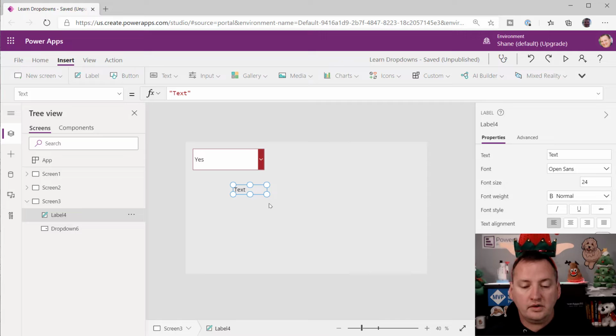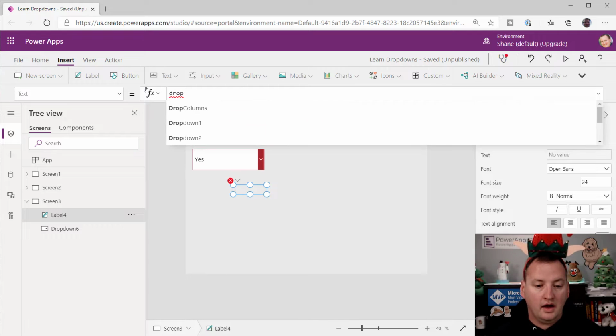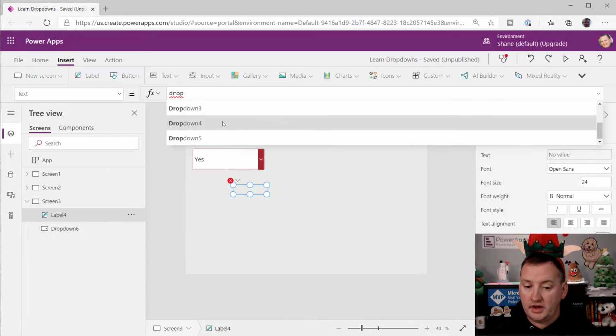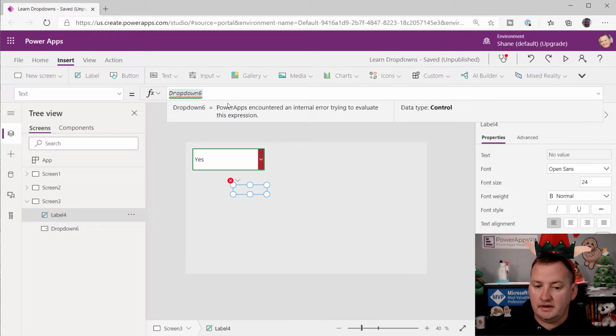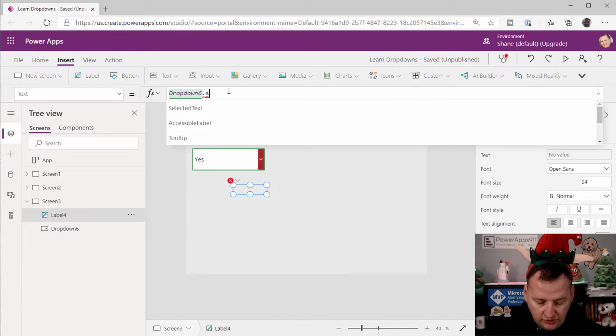And so what we want to do here is we want to say, all right, so for text, we're going to say, all right, drop down. And so we look over here on the left, we can see that the name of our drop down was dropdown 6. Remember, you can change the names, but we're just going to use dropdown 6. And so that says, hey, I can't show you that. That's a control. It's a pretty normal error. Cool. So then you're going to do dot, and then you're going to do selected.